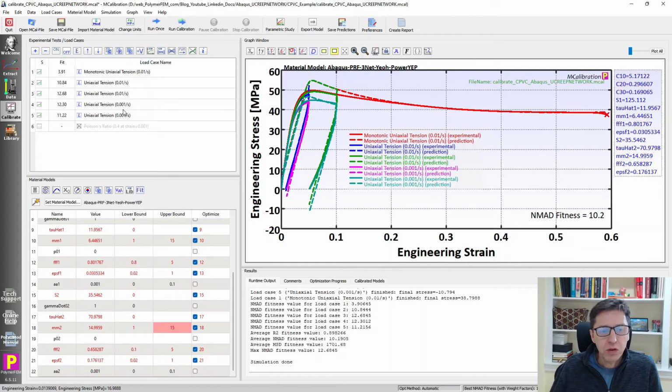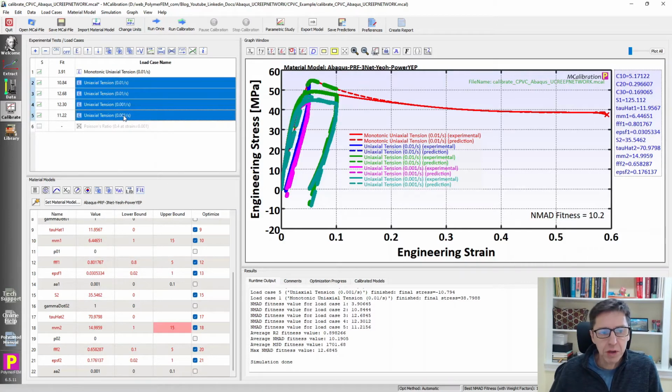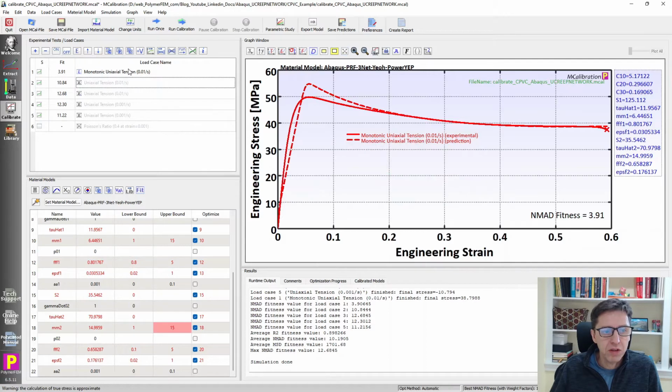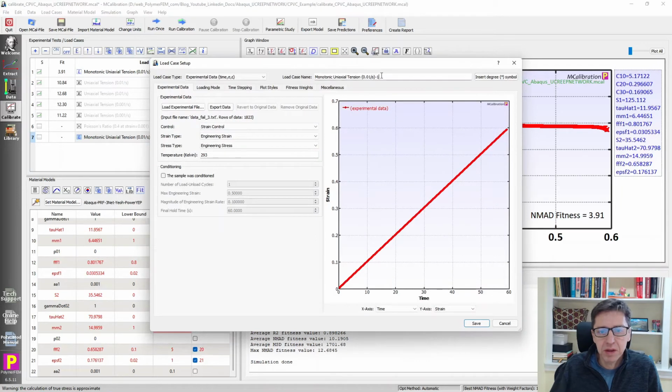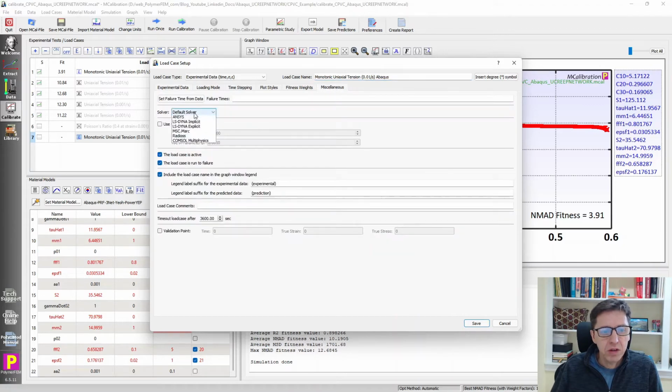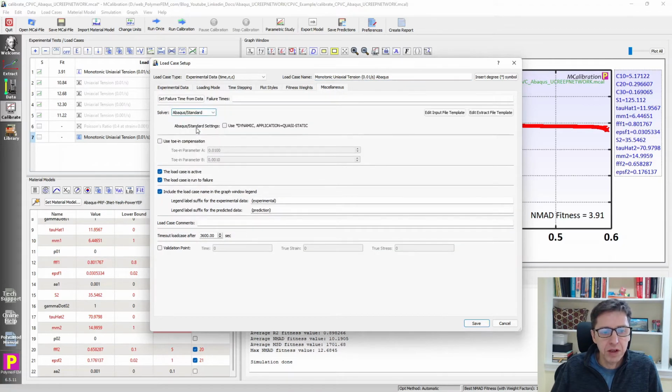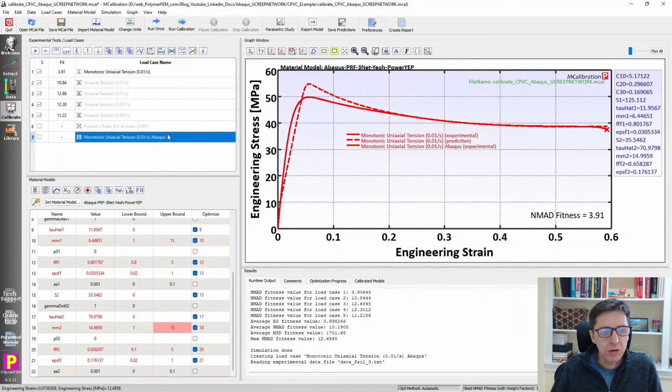Well, this was all calculated using MCalibration. I can create a load case here that is going to use Abaqus to calculate it. So I turn those off. I take the first one, I'm going to duplicate that, and it's going to be down here. I'm going to rename it to Abaqus, so it's going to be solved using Abaqus. I'm going to go to miscellaneous, solver, Abaqus standard. Now, this will then be calculated using Abaqus.